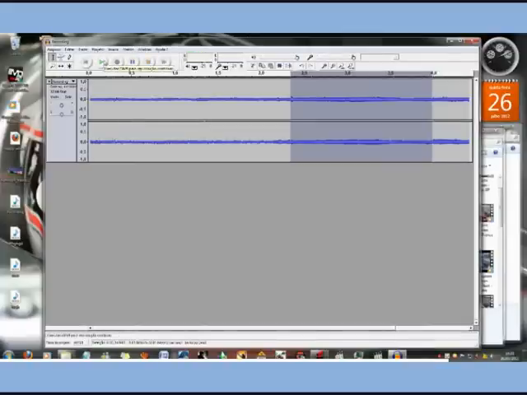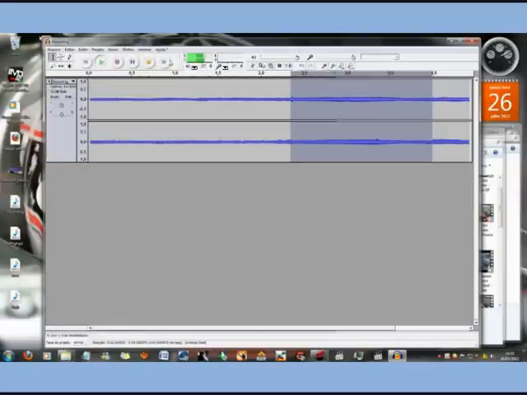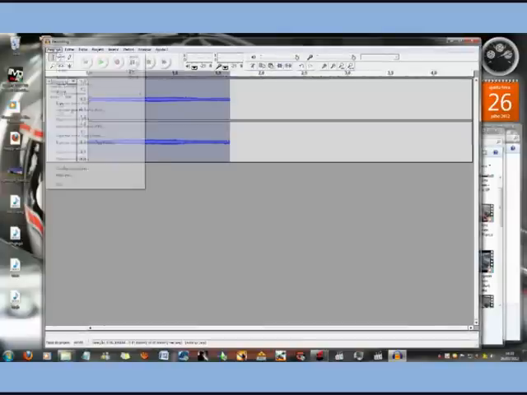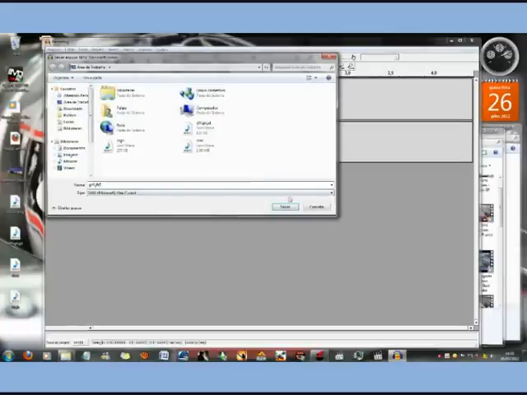The Audacity must not be executing, so it won't copy if it is executing. Copy when it's stopped. Control A, Control V. Export to WAV, this process.